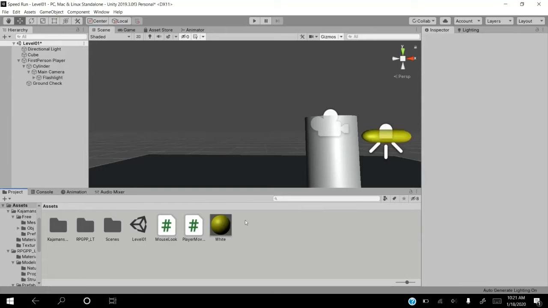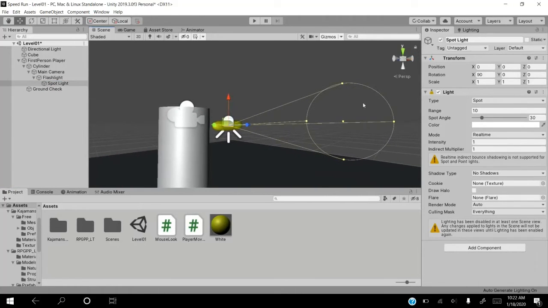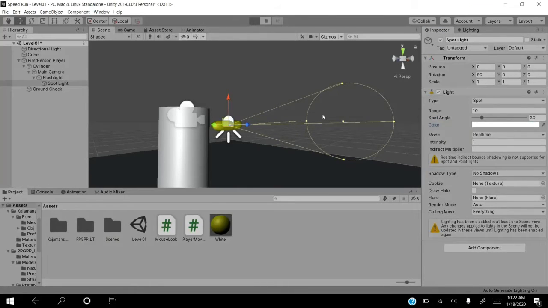Okay guys, I finally fixed the problem. Basically what I did wrong was I put the flashlight under the cylinder. It should be under the main camera because the flashlight wants to follow you wherever you look. So make sure you have a spotlight on there, and you can play with the settings a bit if you want to make it a farther range. I'm just going to keep it at 10, and it could have a bigger angle, but I'm just going to keep it default. And the color is going to stay white so it can light things up.